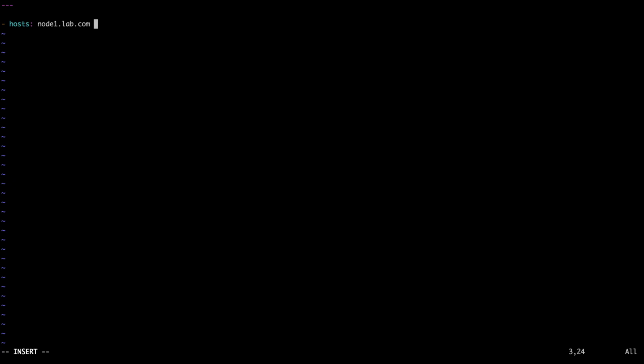We're still gonna use node1.lab.com machine, and down below here let's specify some tasks, and we're gonna name our first task demonstrate registered variables. And to do that, first of all, we will register a variable. To register a variable, we use the keyword register, but first of all, we need to specify the module whose output we want to register.